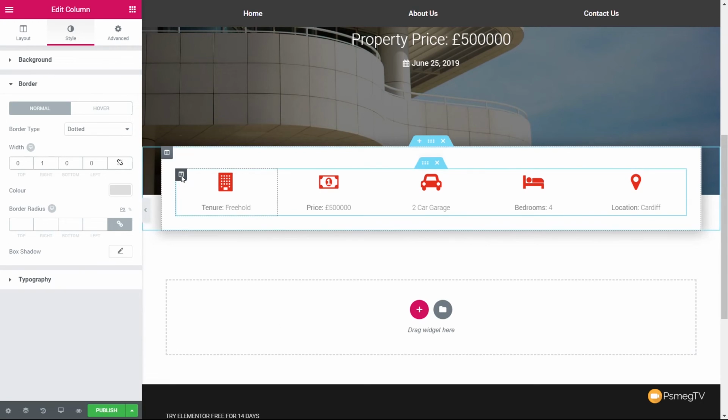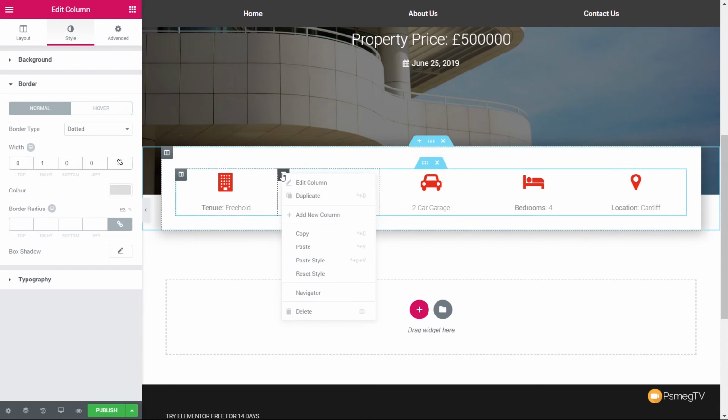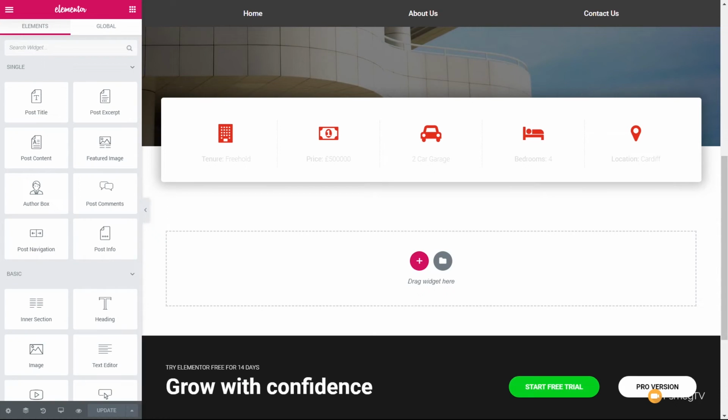So with that set, I can now right click on this column, say copy, and then I can come over to the next column and say paste style, paste style, paste style. So now you can see we've got that little separator in between each of those different columns. So there's our section at the top, all laid out, all controlled via ACF. So we're now ready to move on and start putting the actual main content into our design.